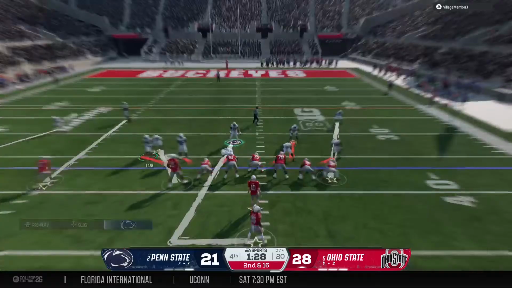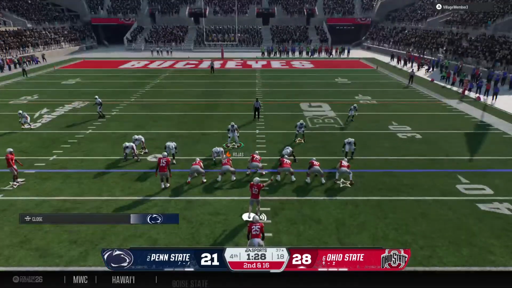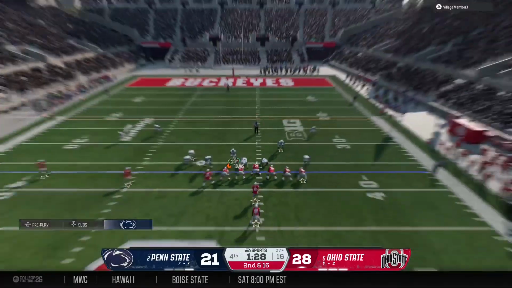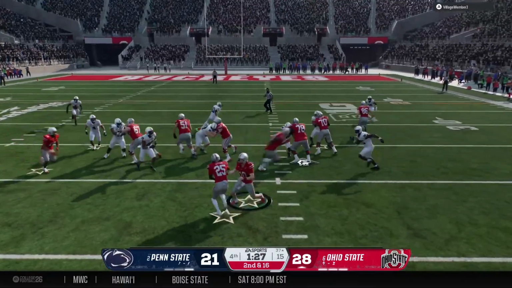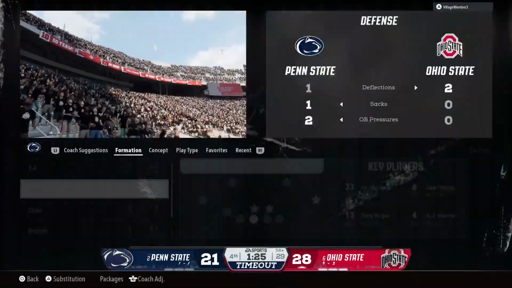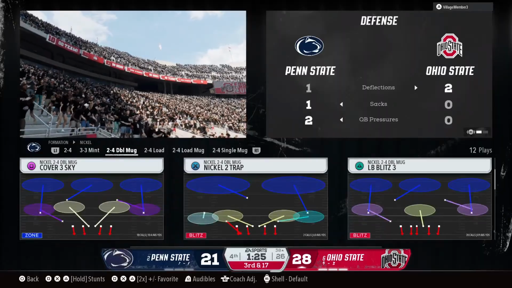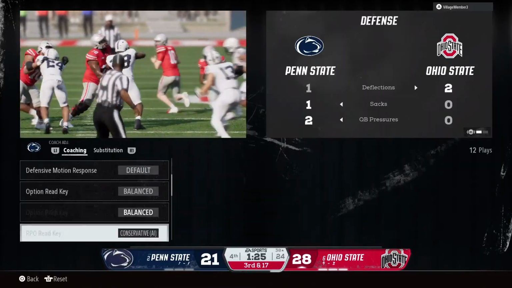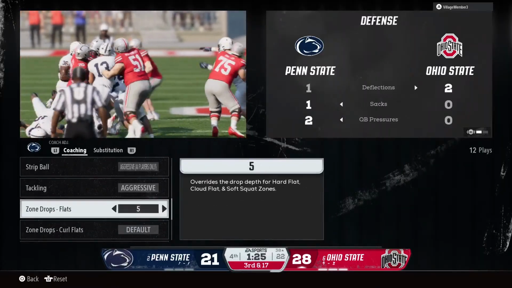Time winding down. This offense comes to the line trying to bleed out the clock. Pounding away with the run game. Slams right into a wall. They got him for a loss. And now it's the defense that calls timeout here, trying to get organized and preserve as much clock as possible.